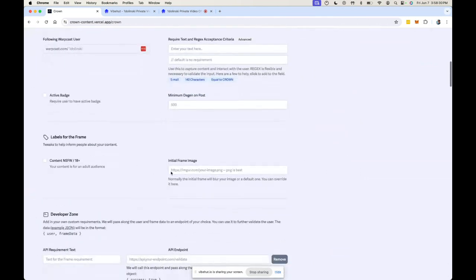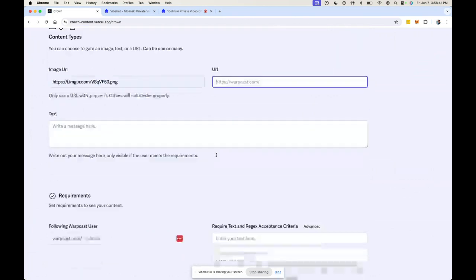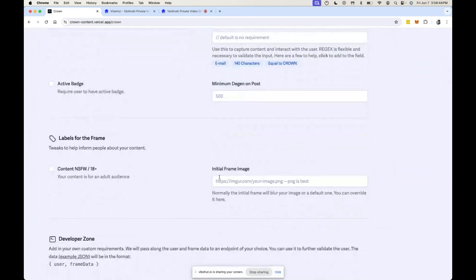Now, scrolling down, I did see some people have some not safe for work content, so if you have that, just hit that button there. Also, keep in mind that on the frame itself, you have the requirements. If somebody clicks reveal and they've completed them, they're going to see the ending image. Your original image is going to be blurred out normally. So we've added this section here where you can have control over the first image that gets displayed on that initial frame. This is where you put that URL, and again, the PNG is best.